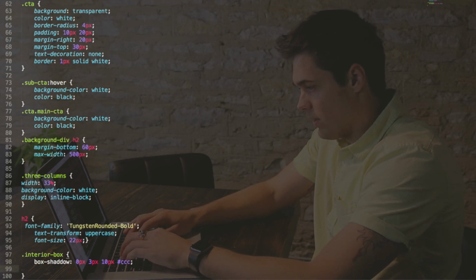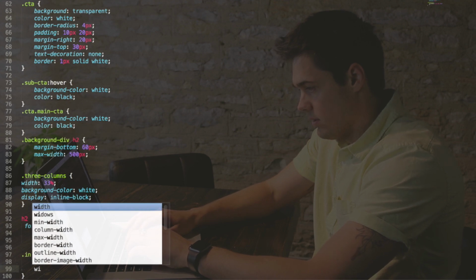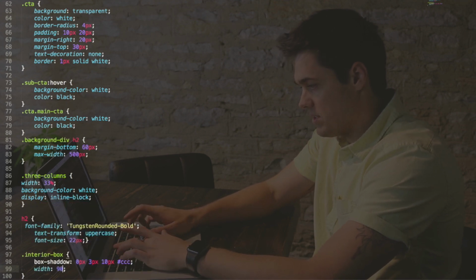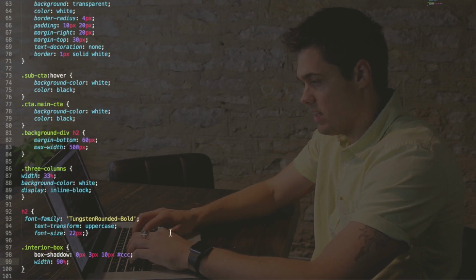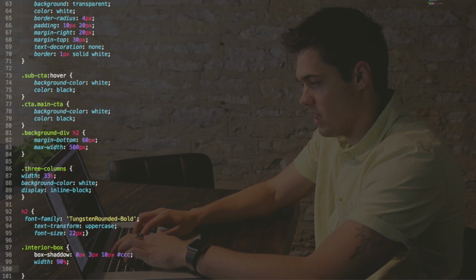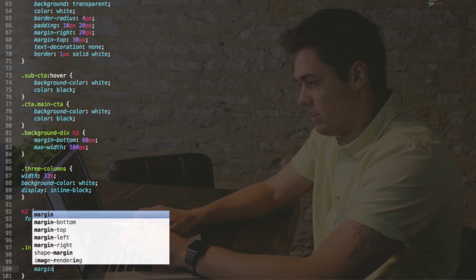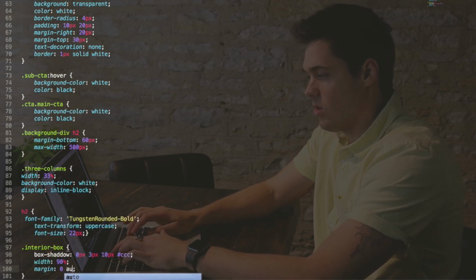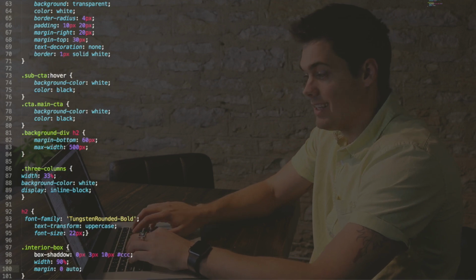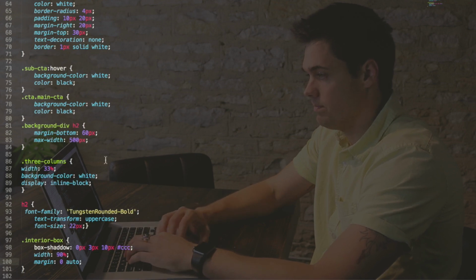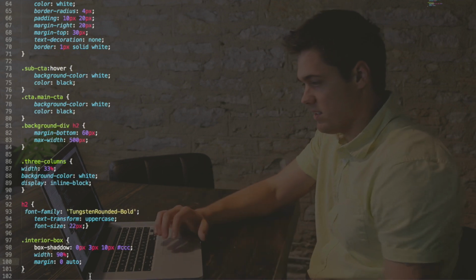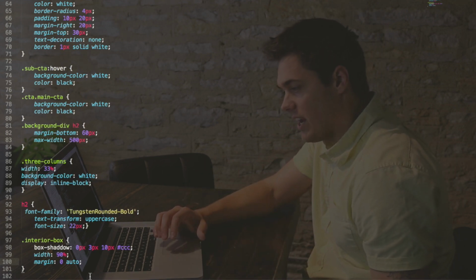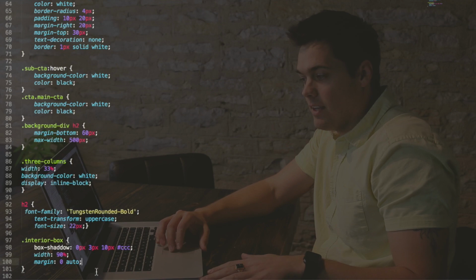And we want this width to be 90% of that column, right? We don't want it to be massive. We want the width to be 90% of the column, and we're going to say margin 0 auto. What does margin 0 auto do again? It centers the box. So we're centering that box within its column. Command S.